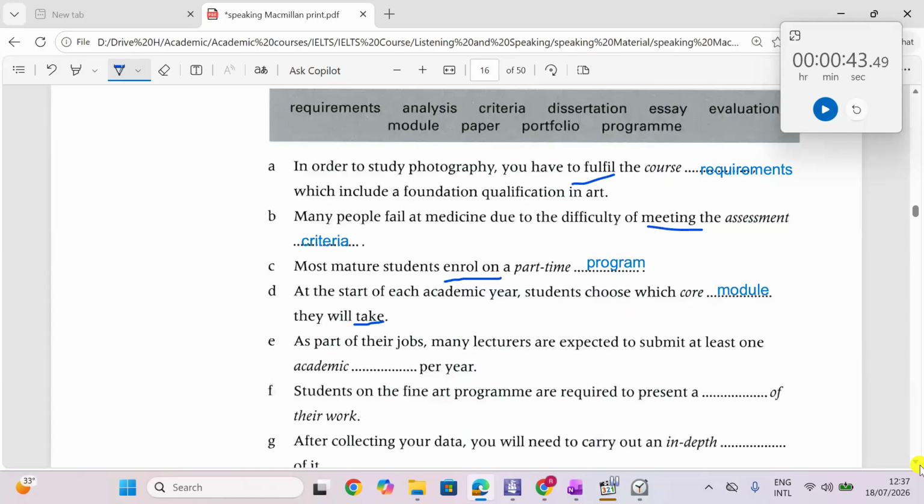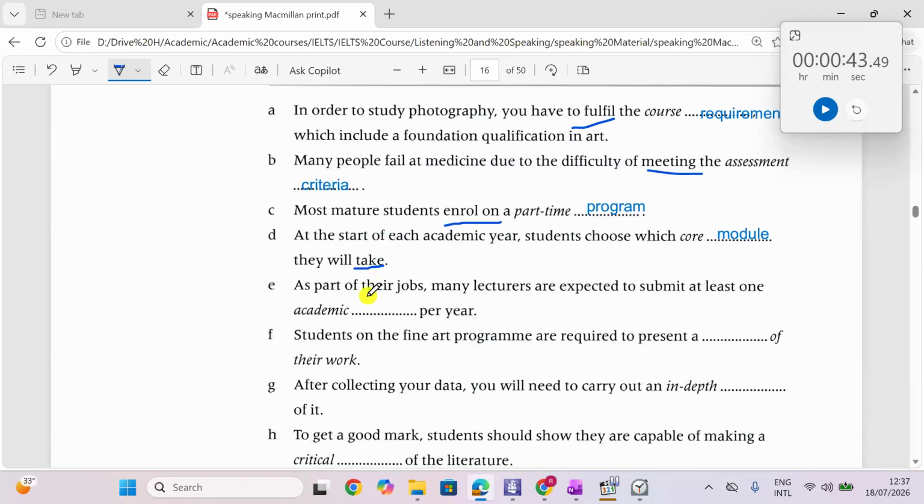Okay, let's have Ala doing letter E and Anissa doing letter F. As part of their jobs, many lecturers are expected to submit at least one academic paper per year. Yes, for letter E it will be academic paper. What's the verb used here? Submit. Yes, you submit an academic paper. Okay, Anissa.